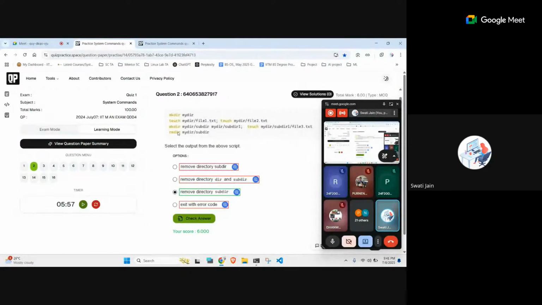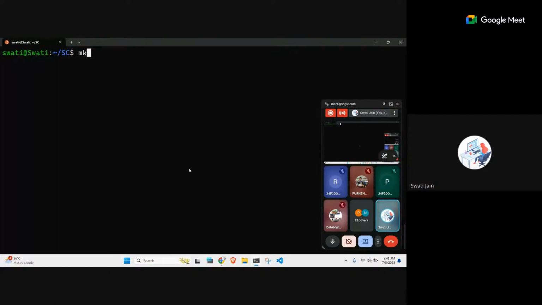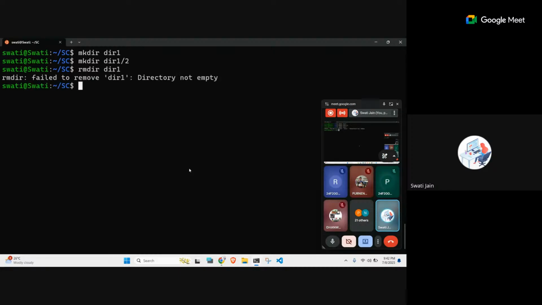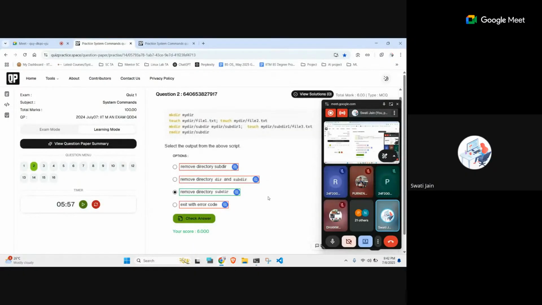When you have rmdir, it will only remove an empty directory. If you have any file inside it, then you have to use rm -r to remove that directory. Let's say I make a directory dir1, and I make another one inside it, dir1/dir2. Now if I try to remove dir1, it will say failed to remove the directory because the directory was not empty. In that case I would be using rm -r to remove the directory. When it is an empty directory, rmdir works fine.